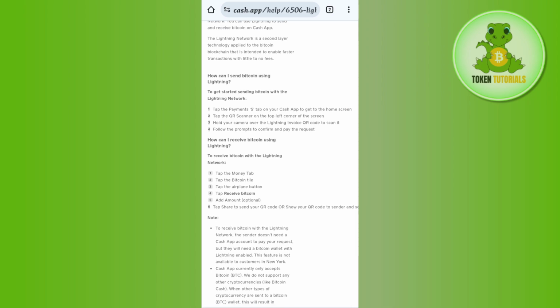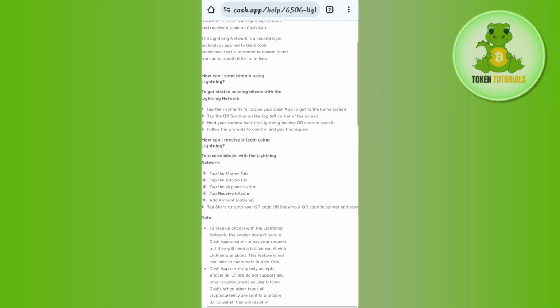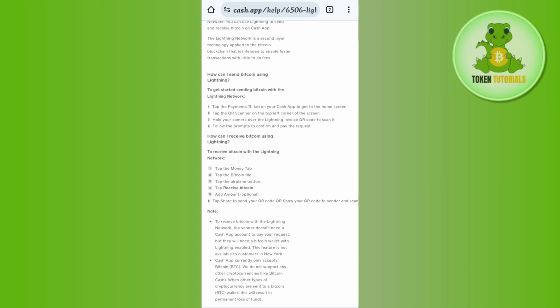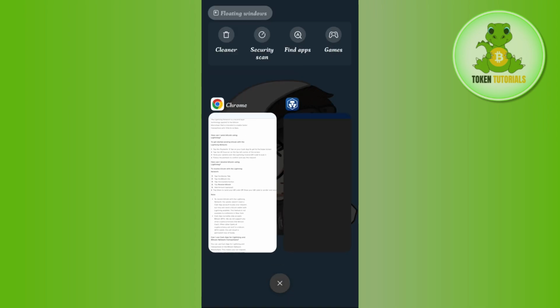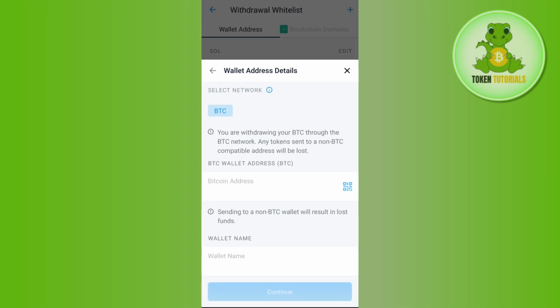Then you need to tap to send your QR code or show your QR code to the sender, and you just have to use that QR code from Cash App. After that, tap on this scan icon and scan the QR code of Bitcoin.